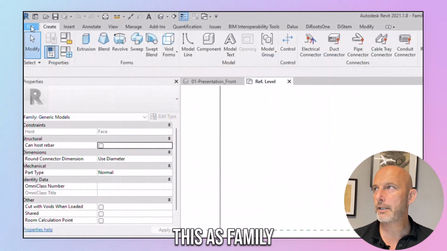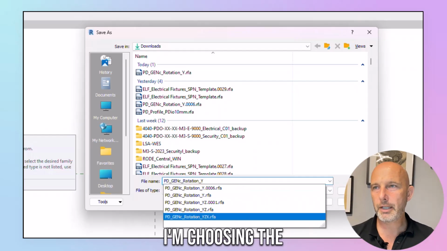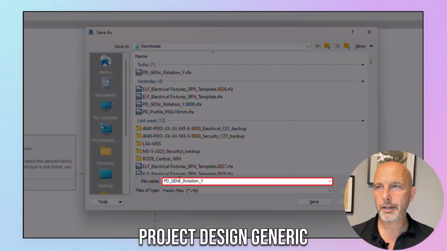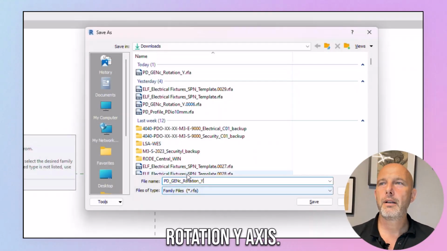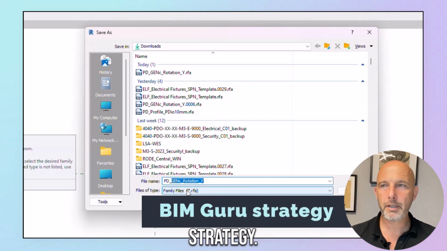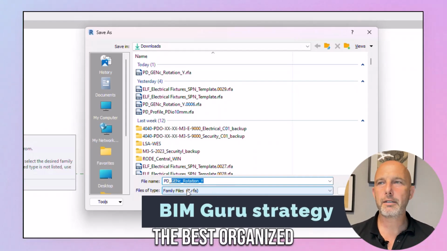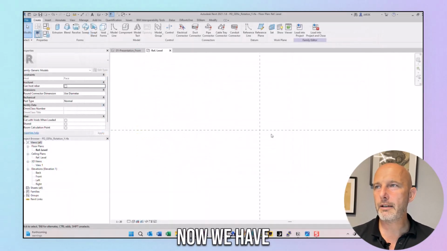Now let's save this as family and choose the name. In my case, I'm choosing the name PD for project design, generic model, C for component, and then rotation Y axis. By the way, the naming strategy, I'm just following a BIM guru strategy. He's one of the best organized I've seen out there. Save 1 copy. So now we have a family.